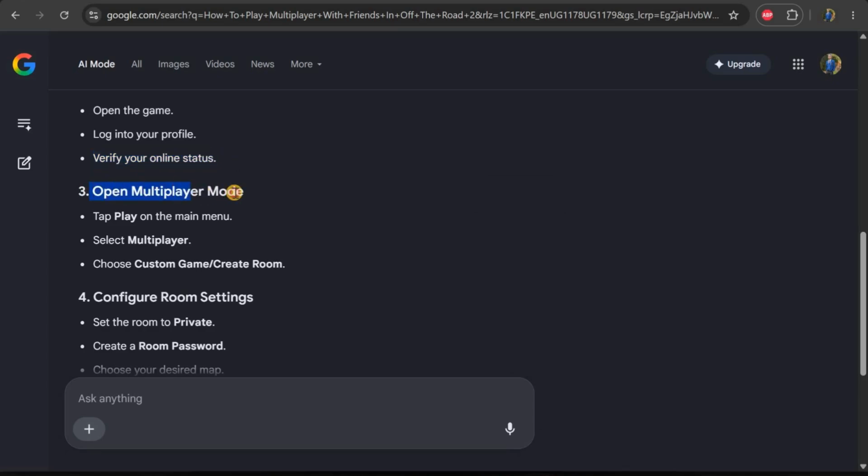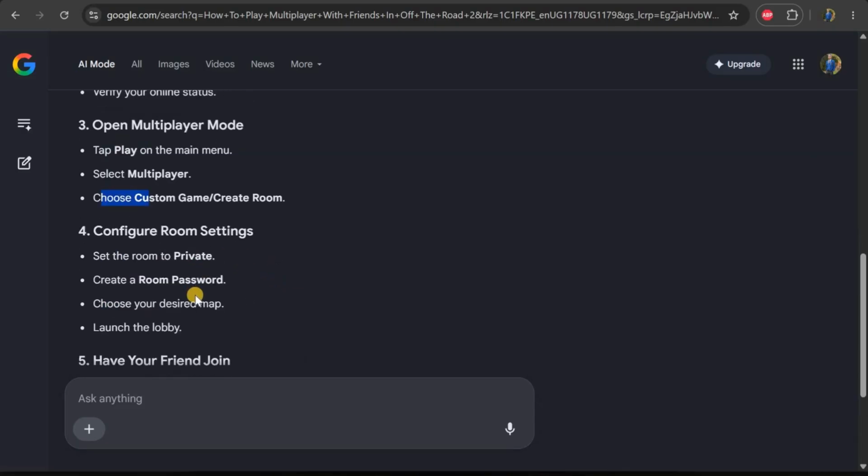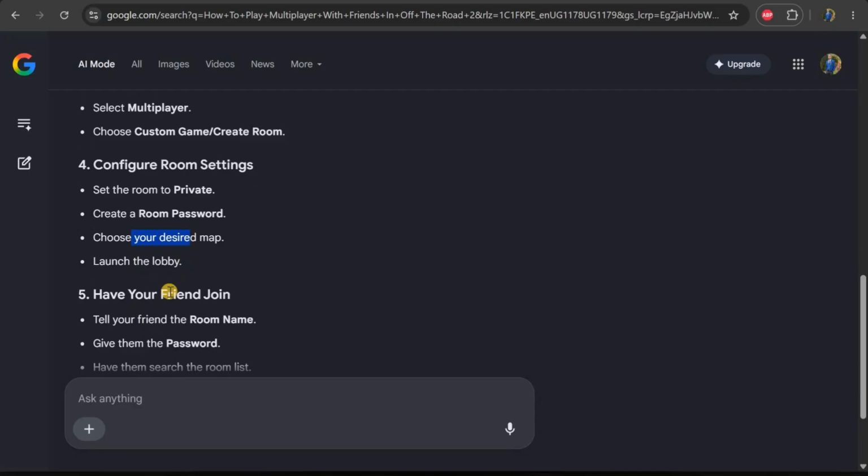Now after that, open the multiplayer mode, then tap to play on the main menu, then select multiplayer. After that, choose the custom create or create room. Now for this case, it's better to create a public room or private room, then create a password. Now share this password to your friend and then let your friend join your room.